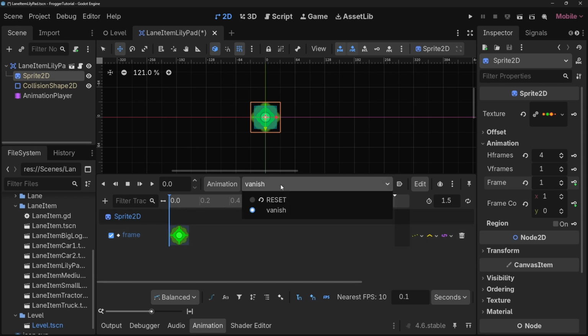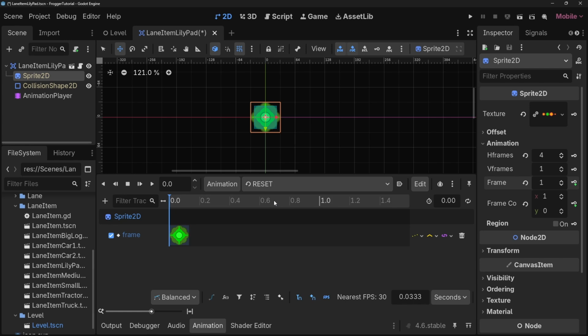At the same time, it's also added the reset animation. So you can already see that here. The reset animation is 0.001 seconds long. I think what it's intended for, if you're not aware, is literally just to reset things to a default state. So when you first open a scene, this one will play by default.